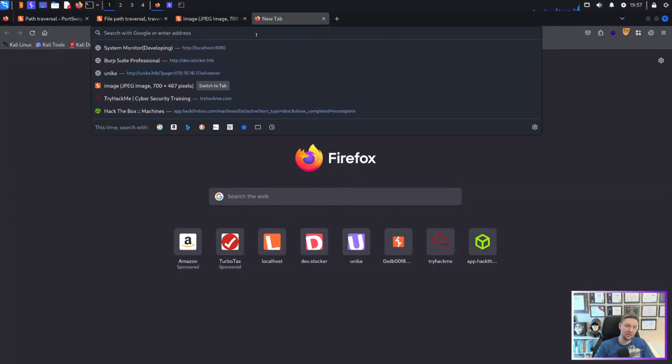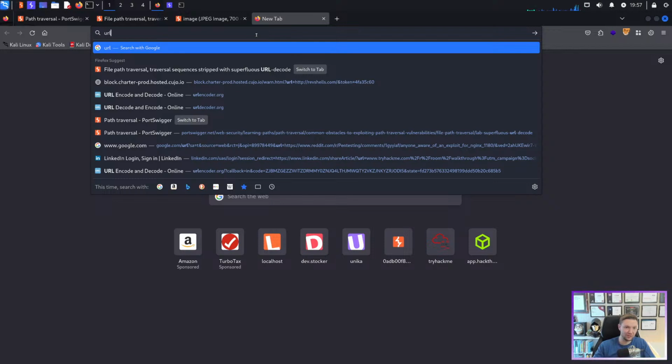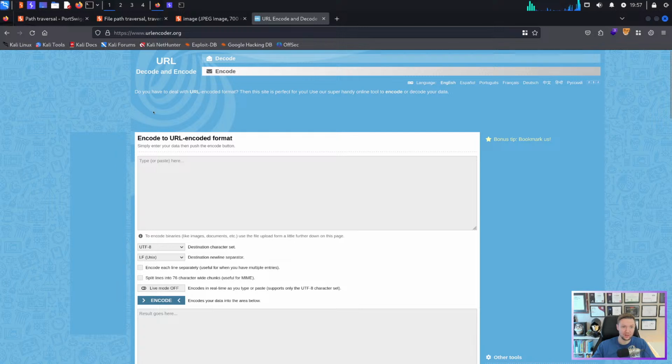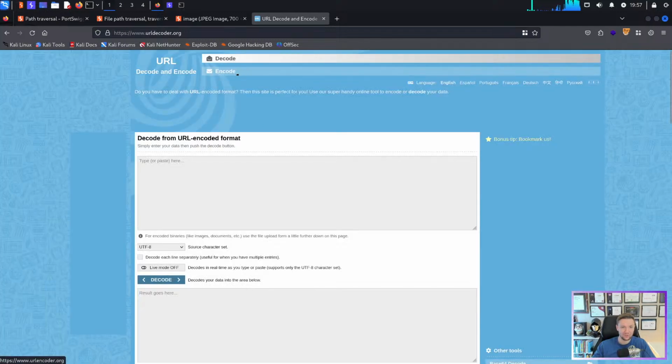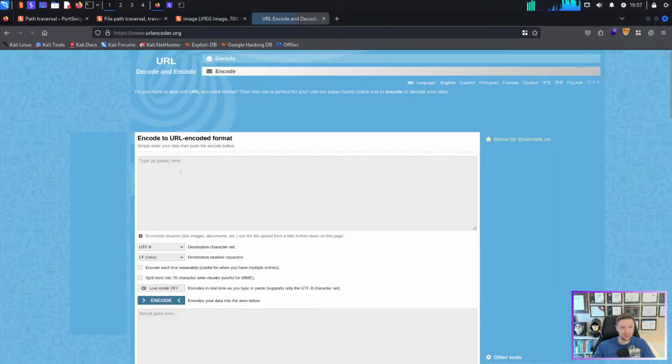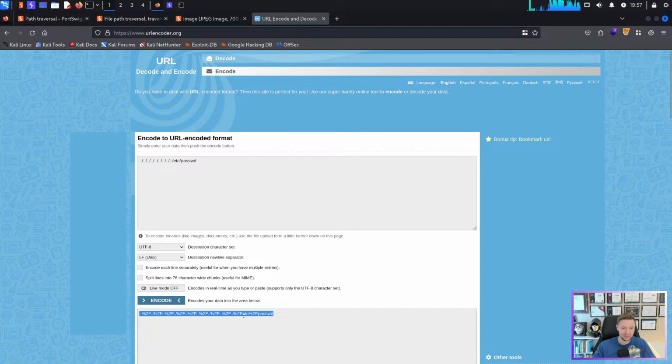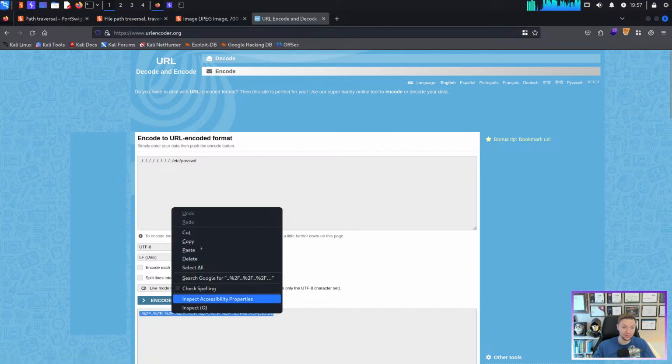Alright, so this is another one. This is the tool I use the most. I saved the best for last. I just type in URL encoder. It's urlencoder.org, and you can decode and you can encode. I wish it was on the same page so you can scroll up and down and do both, but I like this little tool. So I do encode, and as you can see, it only encoded the key characters. It didn't encode etc or passwd, which is what I wanted.